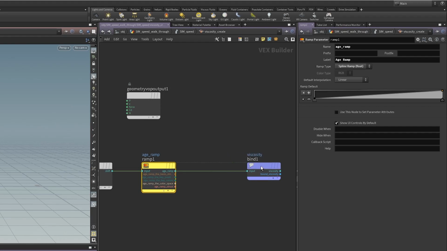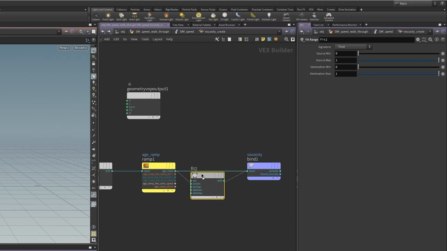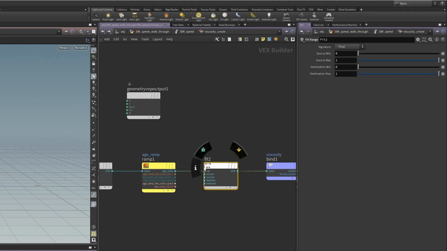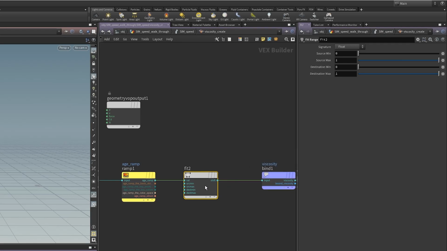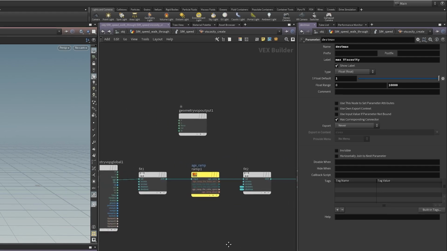And that's good. And then coming out of this, I want another fit range, because I don't want my final viscosity to be 0 to 1. I want to have more control over that. So I'm going to promote these parameters, rename them. This is going to be minimum viscosity, maximum viscosity, and this range is going to be really high at 10,000. And that's the basic setup.